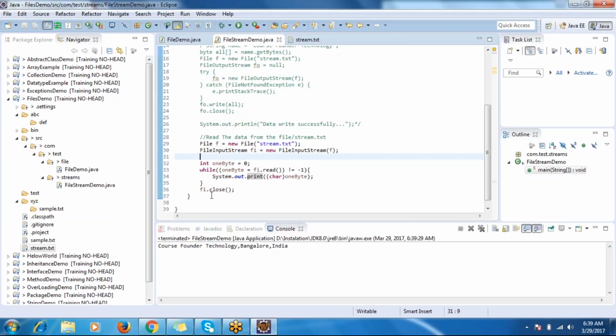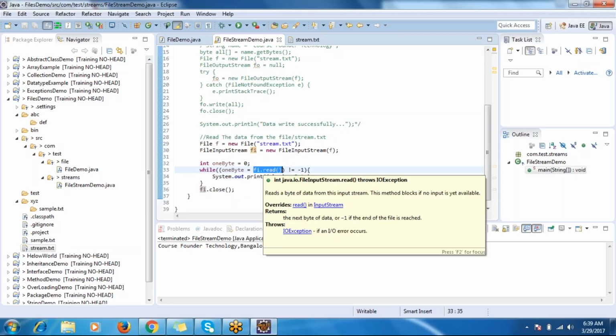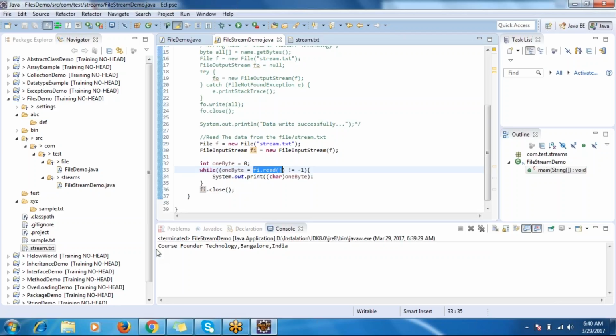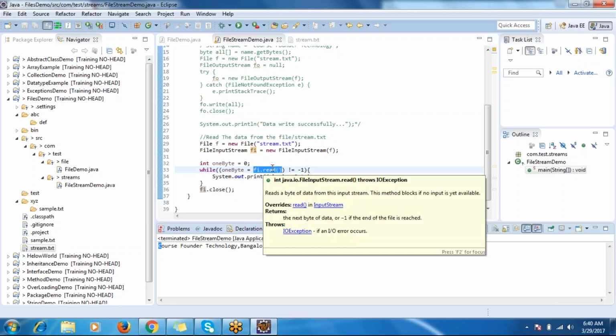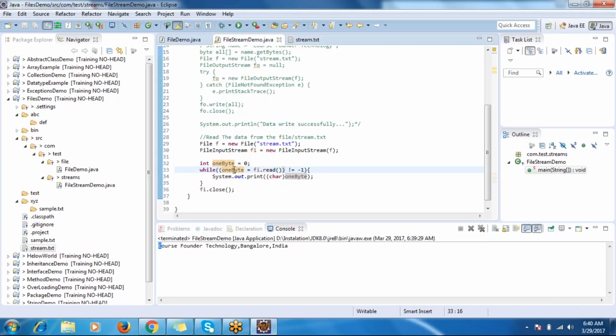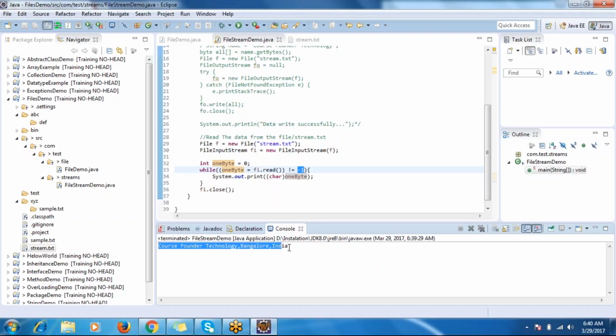I have one thing to ask. For the while loop, can you elaborate a little bit on the basic syntax? Yes. First, I am reading fi.read, correct? It will return an integer number. For each character, it will give the corresponding integer. So it will read C from the file and give an integer, and that one I'm assigning to one byte. Each time it will read one character and assign it to you. That value should not be -1. When you get -1, it means the entire data has been read from the file and no character is available, so it returns -1.